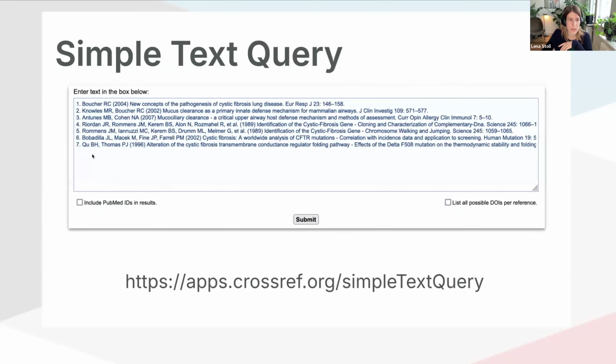For those of you who haven't seen Simple Text Query yet, it kind of looks like the web deposit form, similar design. You can reach it at this link, which I'm sure Marina will put in the chat for you if she hasn't already. And this is what it looks like. You just copy and paste, like I said, the plain text references into a text box, and you can click submit.